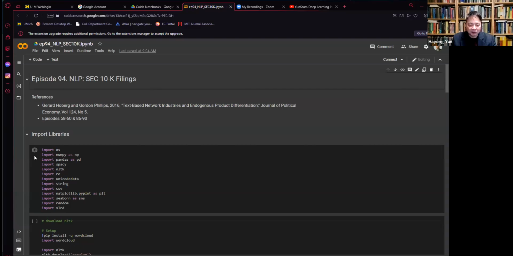So let's see how this code works. So here is the code. Let's just put in the library. And again, I'm basically using the idea that Professor Hoberg and Phillips did.